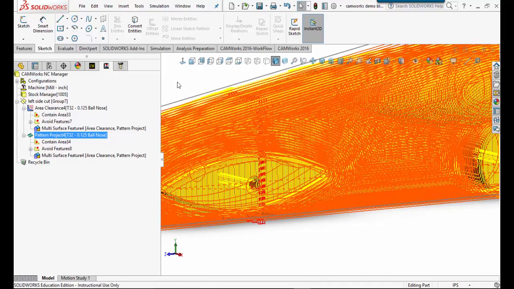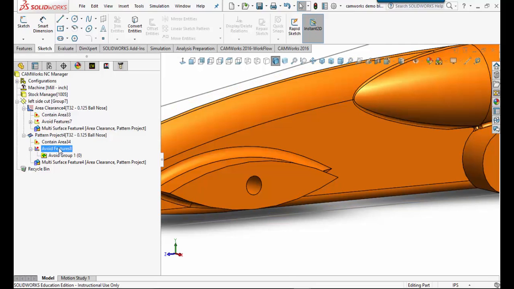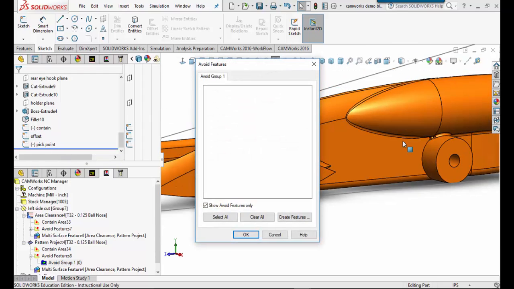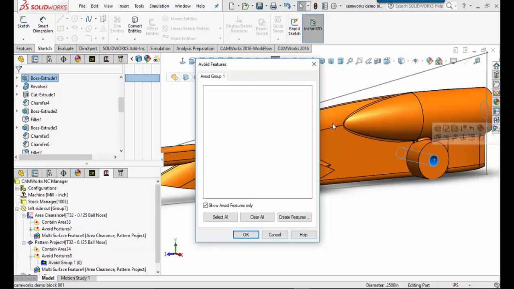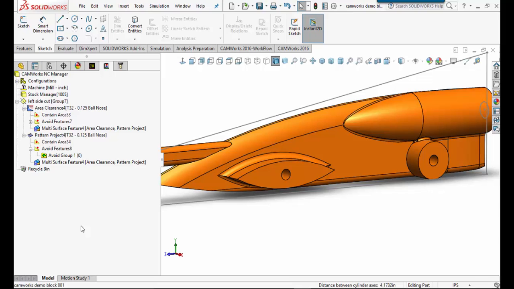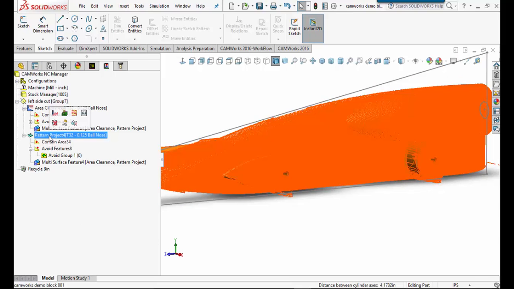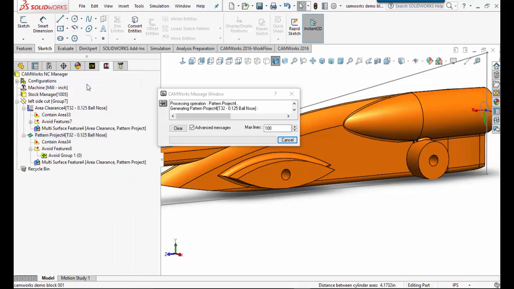So what we want to try to do here is set up what we call an avoid. You see down here it's got avoid features. I can expand that and actually open and edit it. So in the avoid, I'll pick a surface that I don't want to be milled out, and I'll select another surface here that I don't want to be milled out, and I'll say OK.